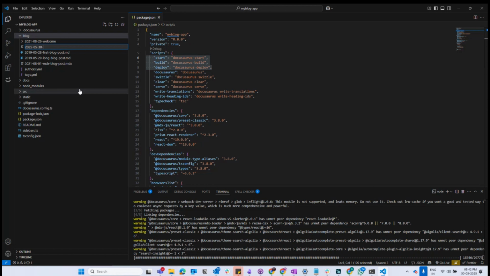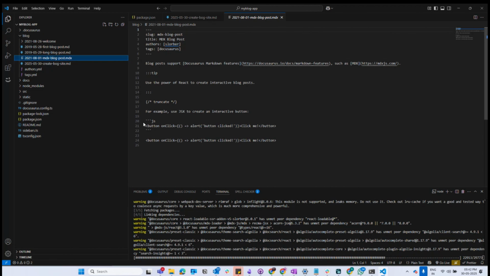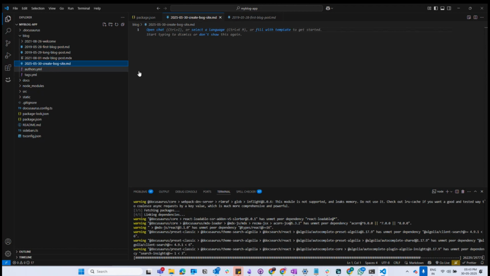Say create blog site, dot md. Dot md is for markdown. You can also use mdx, which is like calling your React components or JS components inside your blog post. That is somewhat advanced. We will go through it later. For now, we'll have a sample file that is created.